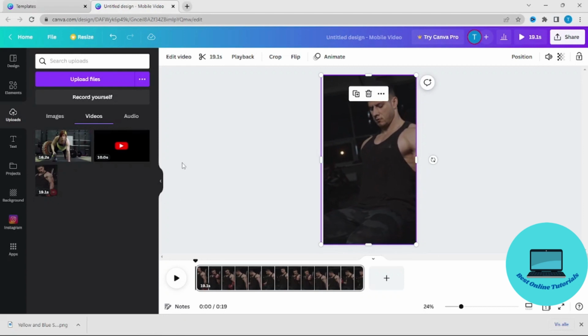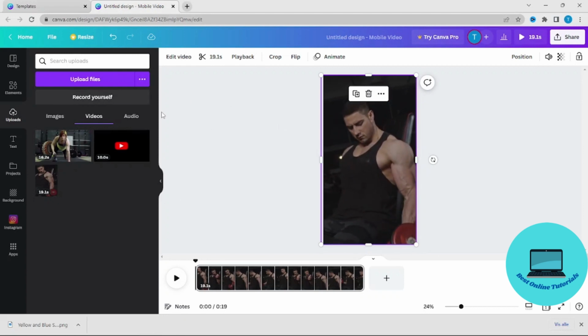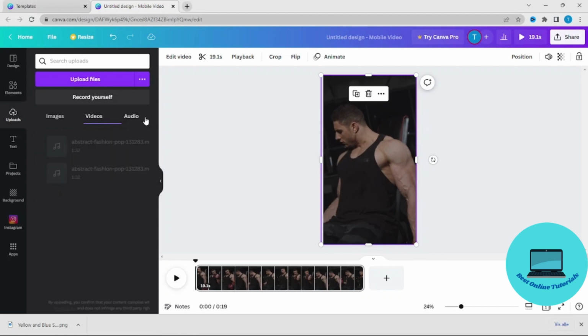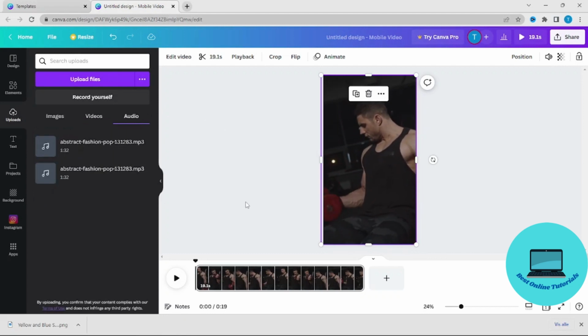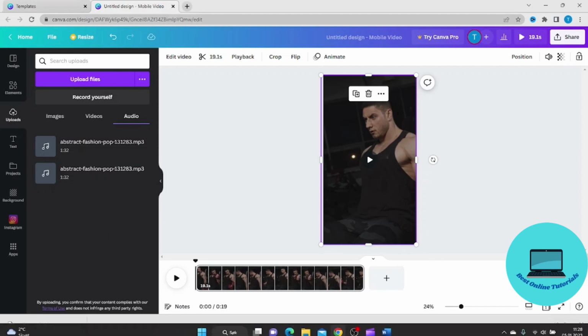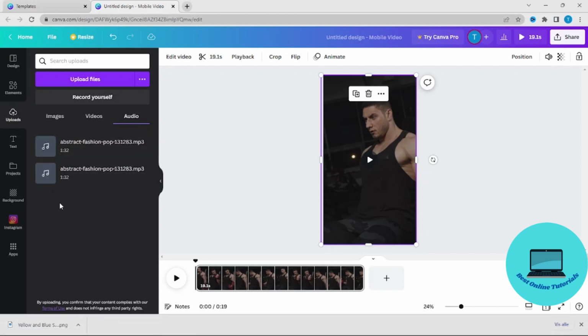And to add audio, there are two ways you could do it. One way is to upload your own audio, and you can upload it here. Just take the folder where you have your audio clip and just drag it over here.